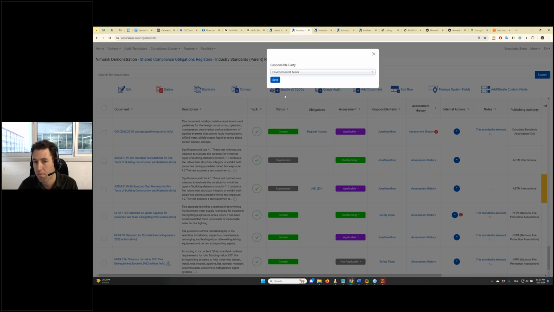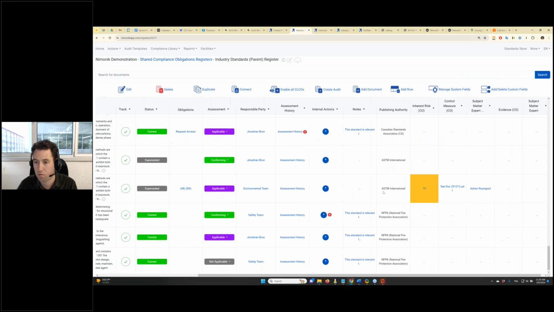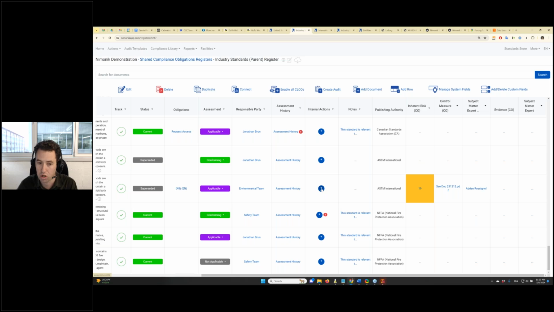Let's say you wanted the environmental team to be responsible. They'll get an email alert, and if this standard is revised or if changes happen to it, they will get email alerts. I'm going to scroll over to the right-hand side and show you some of these extra columns. This is very much like Excel. You can add and remove columns for the way you want to manage your requirements.